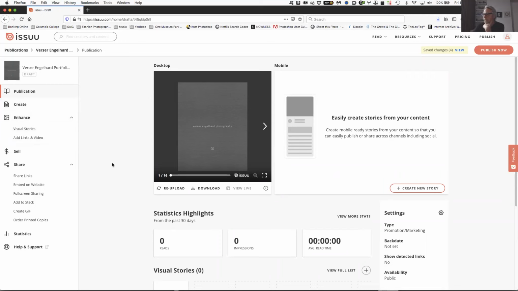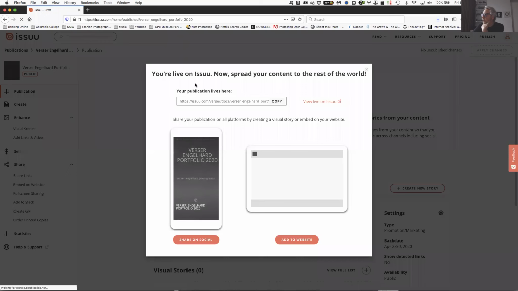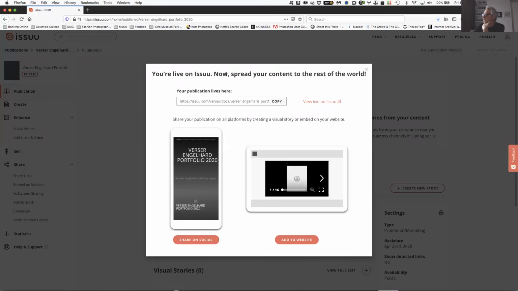Of course, I would get to the very last part of this. I'm still in draft mode right here, and I want to actually publish this. Right here, the button over on the other side, publish now. And it will take you to a page that says you're live on issue now, spread your content to the rest of the world.